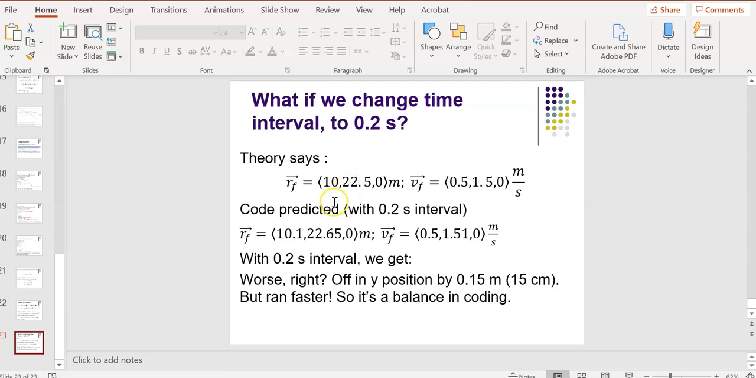Copying and pasting from the code, you can see here, I got 10.1 in the x, 22.65 in the y for my position. And then for my final velocity, 0.5 and 1.51. So I'm still pretty good on my velocity. That's still a pretty decent prediction. But let's look at my y position now. It's worse. Now I'm off by about 15 centimeters in my y position. Remember, I was just off by 4 before.